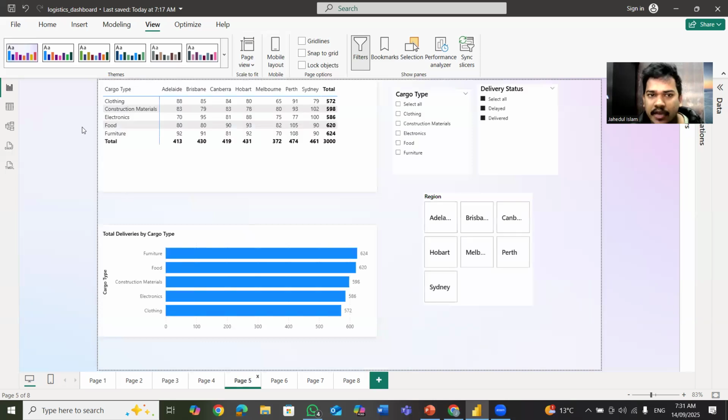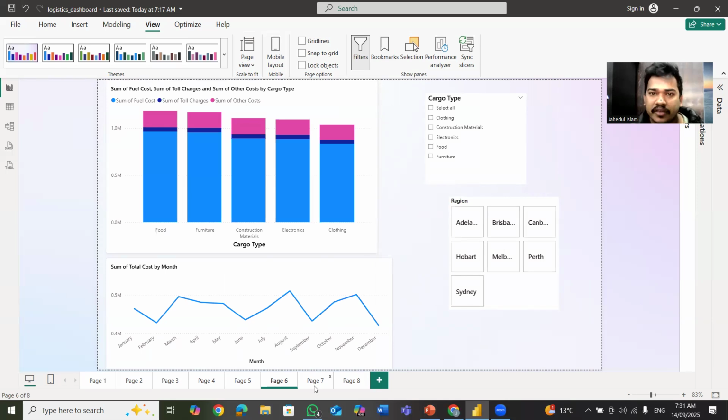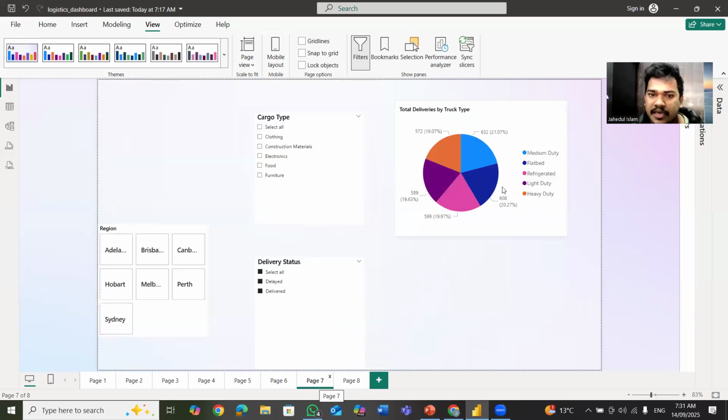This is the cargo type, this is the location, and this is the total. And total deliveries by cargo type here. On page six, summation of fuel cost, summation of total charges, summation of all other charges, all are mentioned here. This is all of the rest of the data. So total by truck type. As I showed you before, the truck type. So all of this.